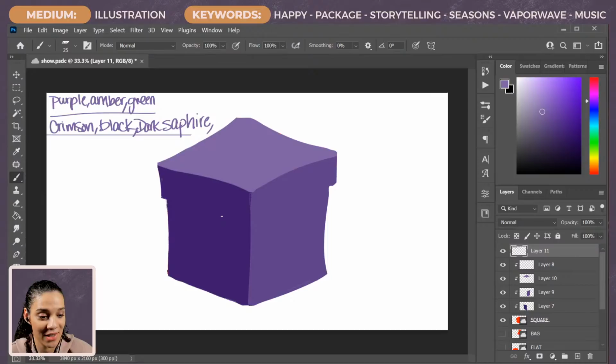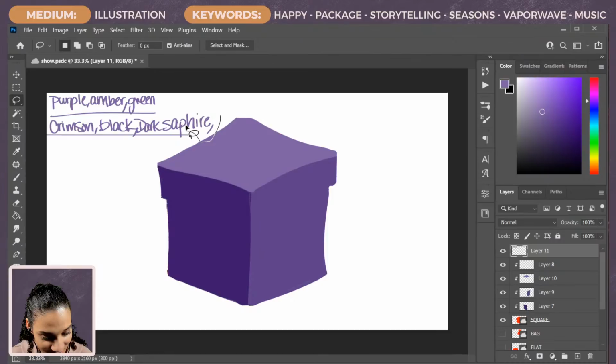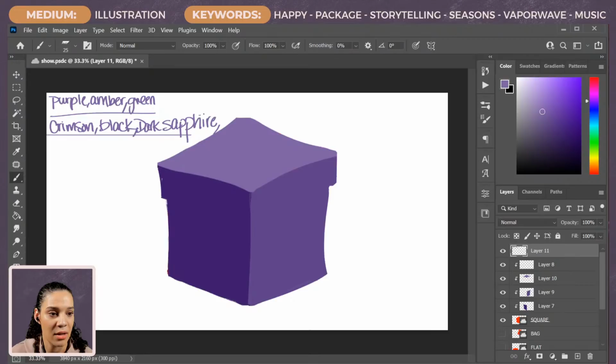Our birthstone, yes, Odari. What else should we have? I'll put a second P in there because now I'm self-conscious. Okay, sapphire, crimson, black, purple, amber, green. We could do green and black would be cool. Green and black would be nice.